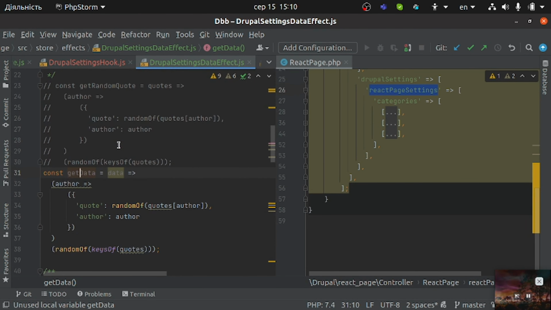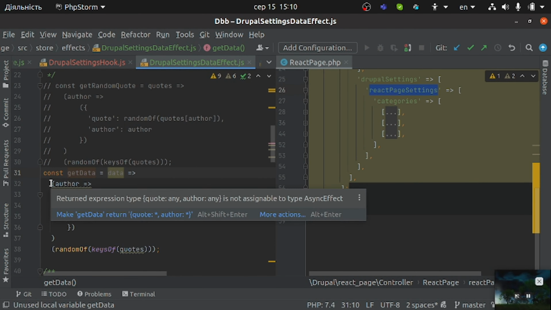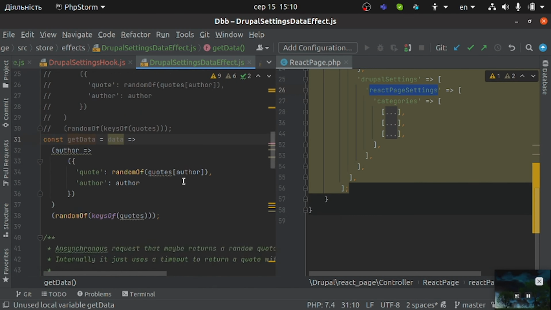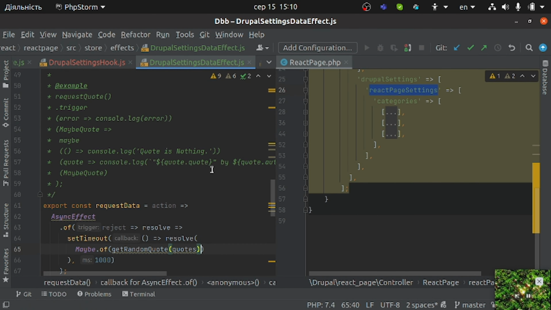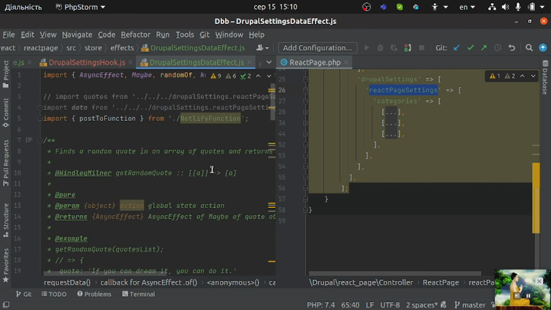And here we do quotes. It is a data from React page settings.